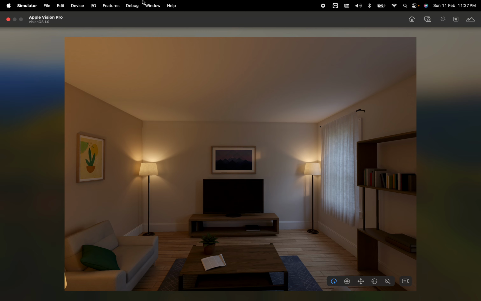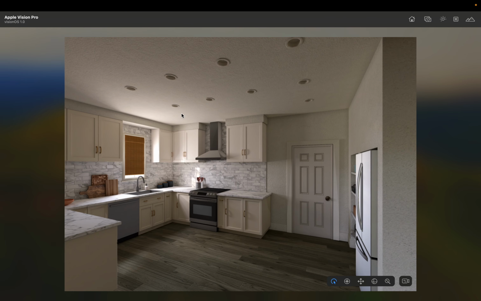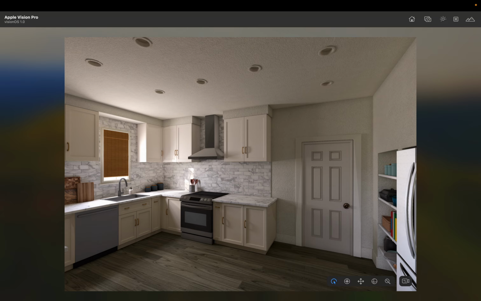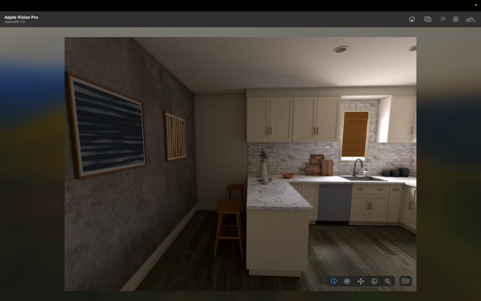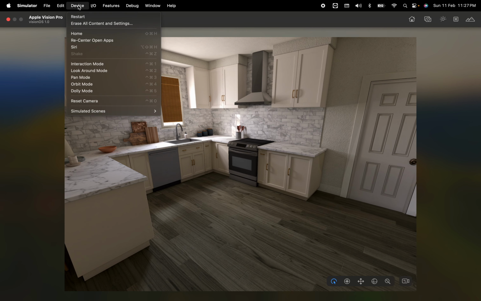If you want to change how it looks like, you just have to change the simulated scene here. So currently you are in living room. You can change it back to maybe kitchen if you want. So it will transform your shape, your presence into a kitchen room, and then you'll be able to explore that. Press control to pan around and see what things are. So these are out of the box provided by Apple.